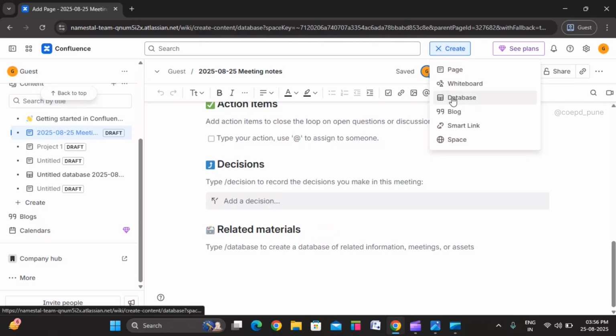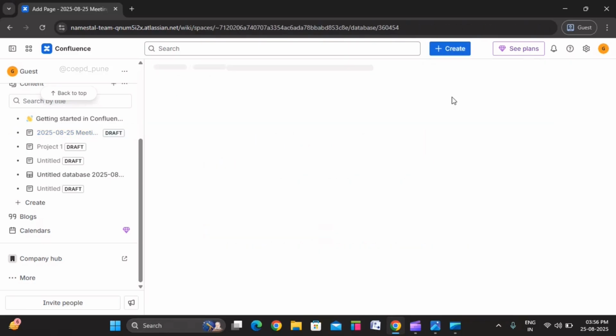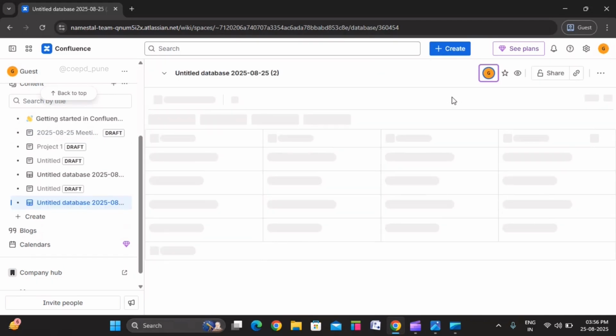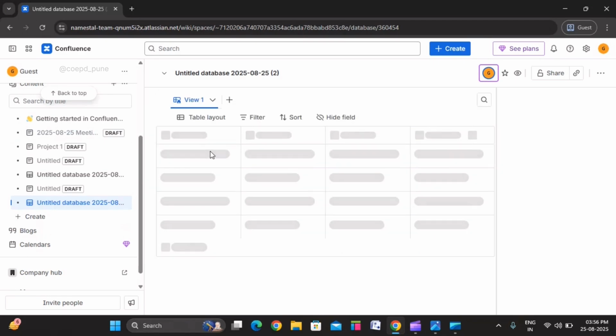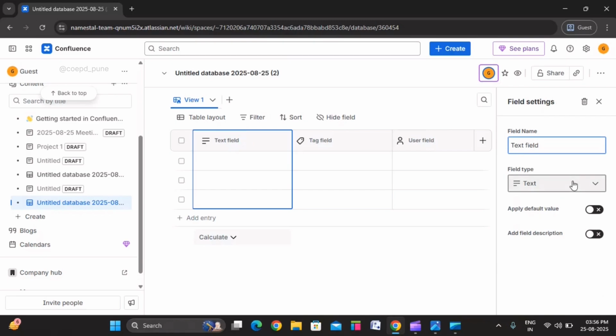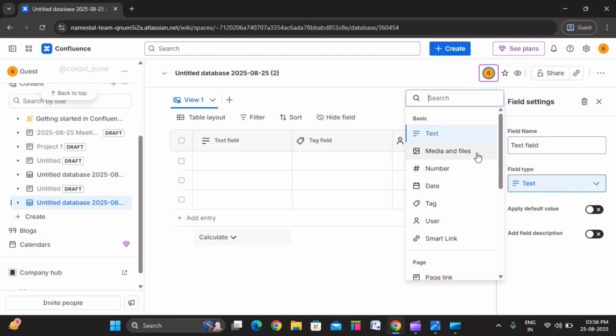Here, clicking on create, you can go to database. You can drag and drop your database, or you can create your own database. It is very convenient to create your own database here. As you can see, this is a text field, tag field, and user field. So you can edit this too. If you don't want a text, you can add media, number, date, tag, user, smart link.